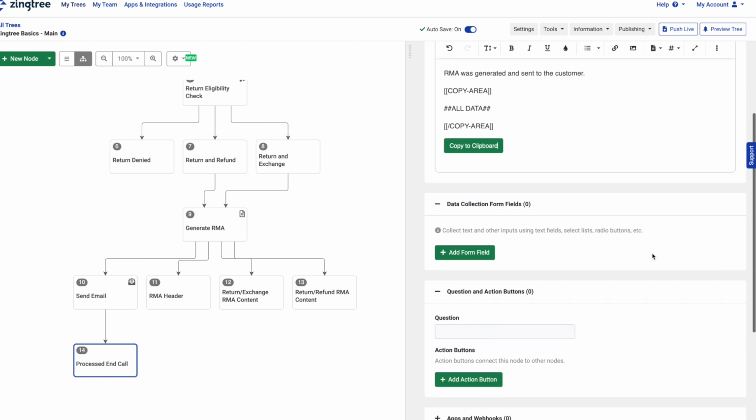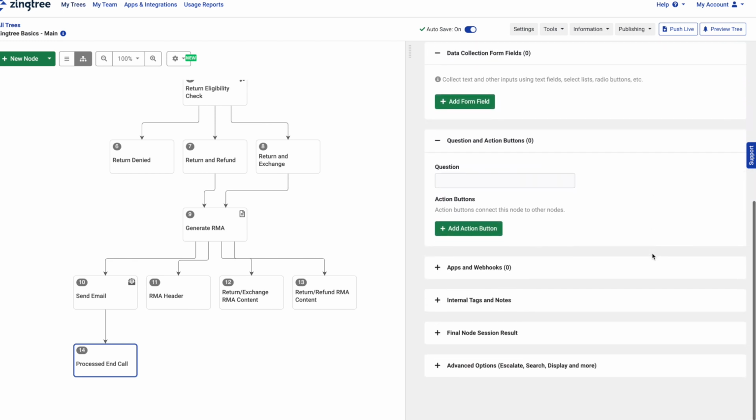Remember, in the Content Node video, we discussed success and failure points in your workflows and how that can be useful for your reporting. In our example workflow, if an agent has helped a customer get an RMA for a return, they have been successful, and we want to track that in our reporting. Let's go ahead and get our final node set up to be a success. On the Processed In Call node, open the final node session result panel and change the status from In Progress to Success.